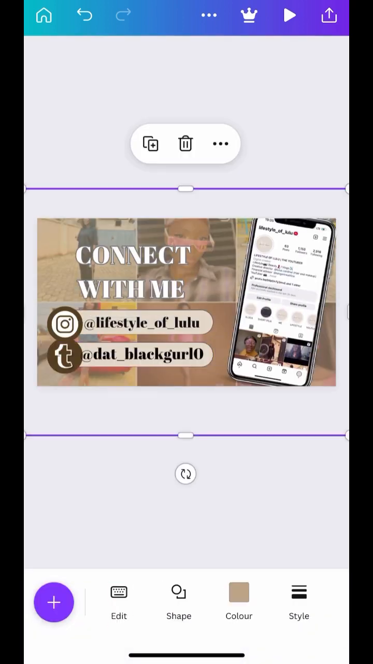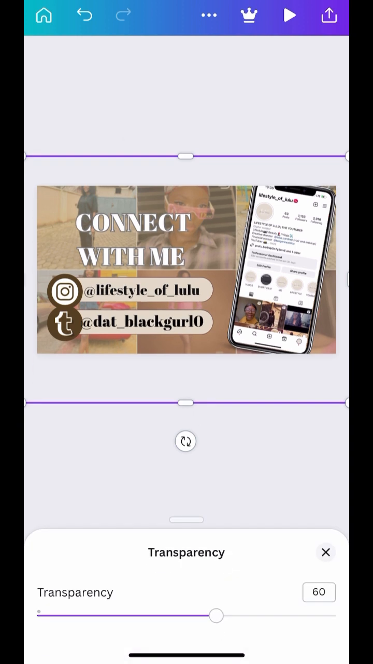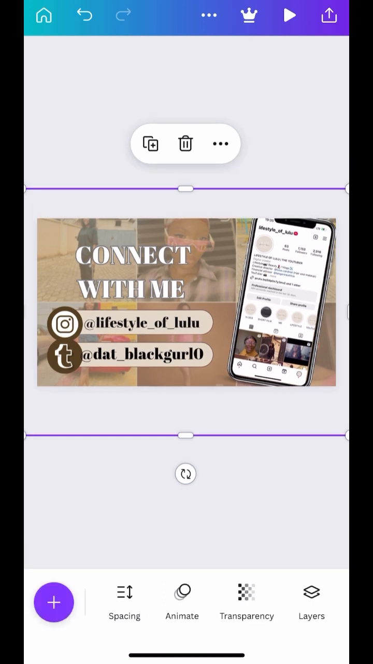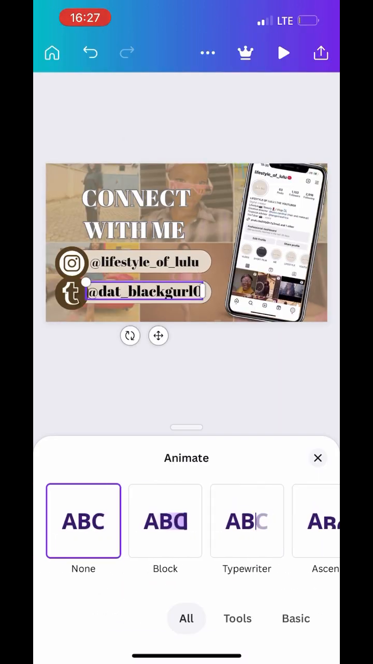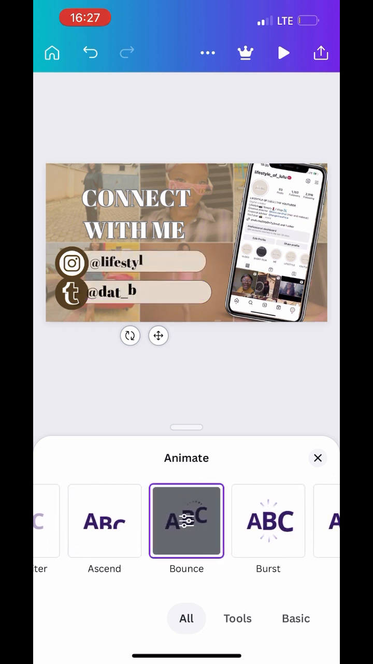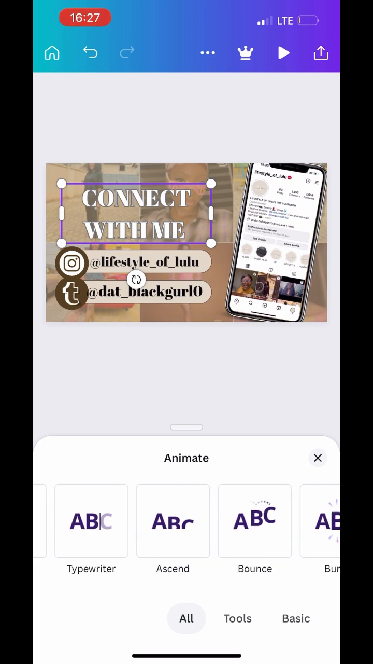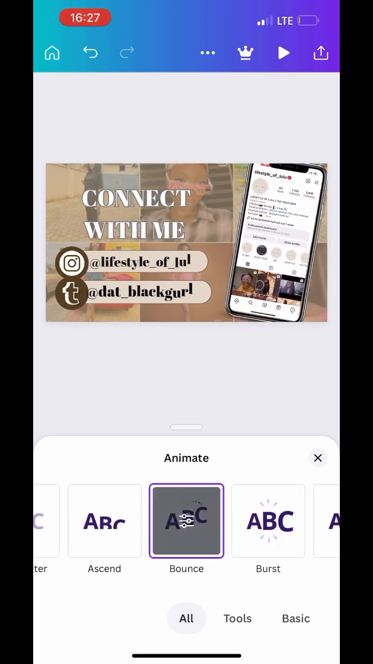Then I go to transparency. So the way I made this last part look this way is transparency. I move my transparency to 65. After covering up in dark brown, I go to transparency and move to 65, and this is what I have at the end of the day. Now let's animate. I go to animate, and then I click on bounce to make my writings move, like the bounce when they come in.